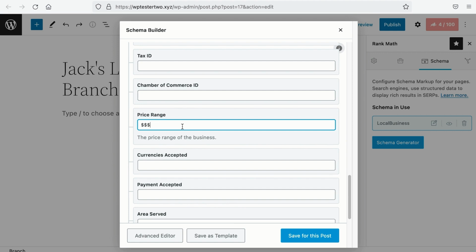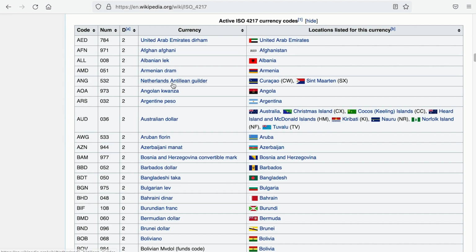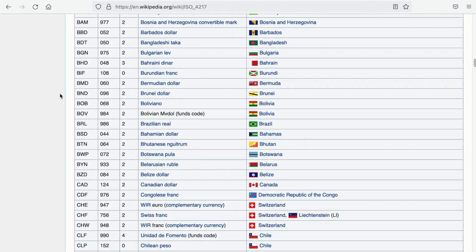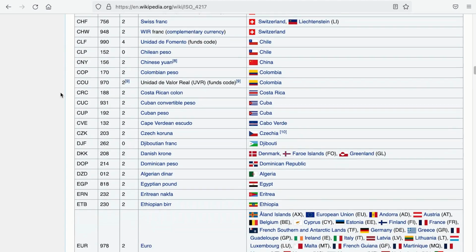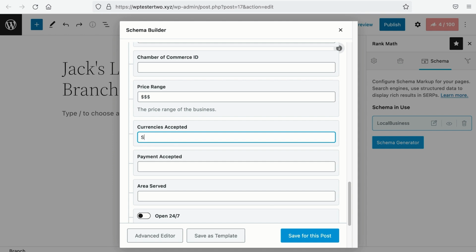For the price range, as mentioned earlier, you can add the price range of your products or services. For example, $50 to $100. Or if you don't want to specify an amount, you can add the $ indication I've mentioned earlier. As for the currency accepted, we follow the ISO 4217 format. But you should already know the currencies your business accepts. If it is US dollars, it will be USD, Euro, it will be EUR. These are common currency codes you will use on the foreign exchange. If you want to get to this page, we have left a link in the description. For my case, it will be Sing dollars, which is SGD.